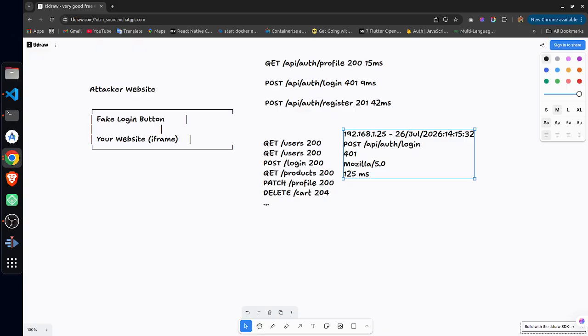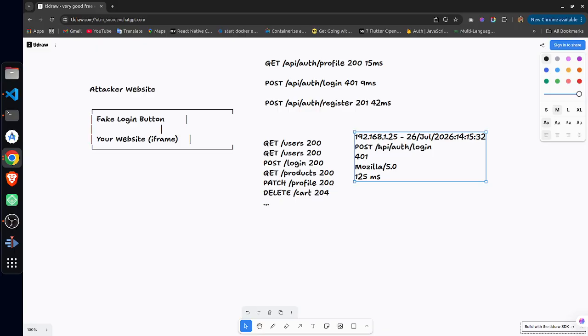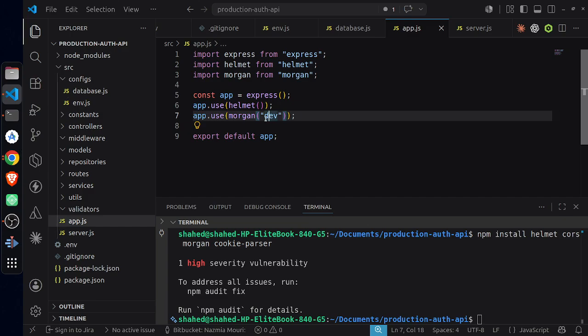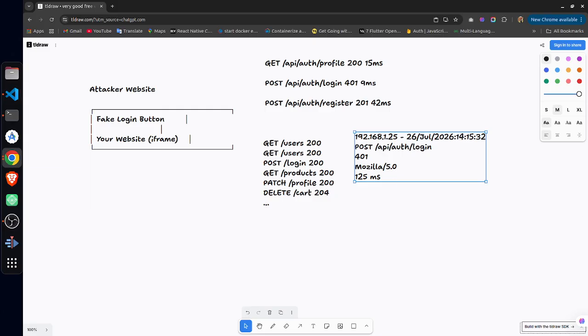So Morgan actually helps us to identify problems by this. In production, we want this kind of information, and for that we will use the predefined format combined. In development mode we are using dev, but in production mode we can use combined. It will give us much more information about the client request.